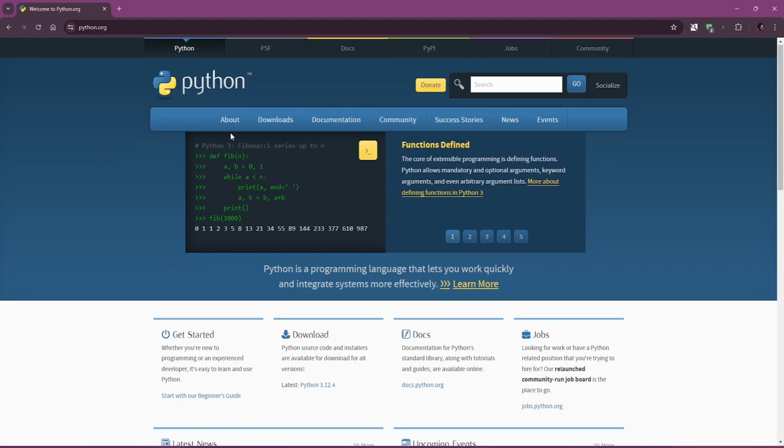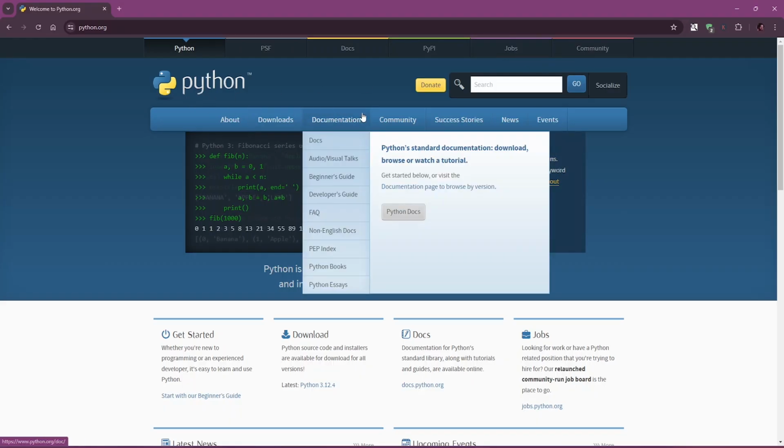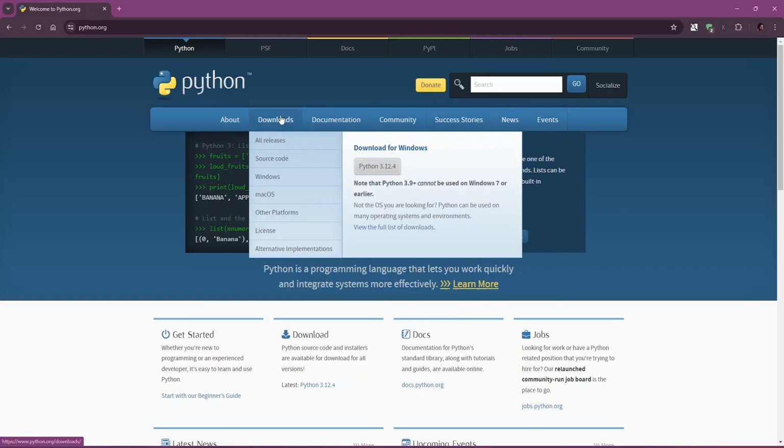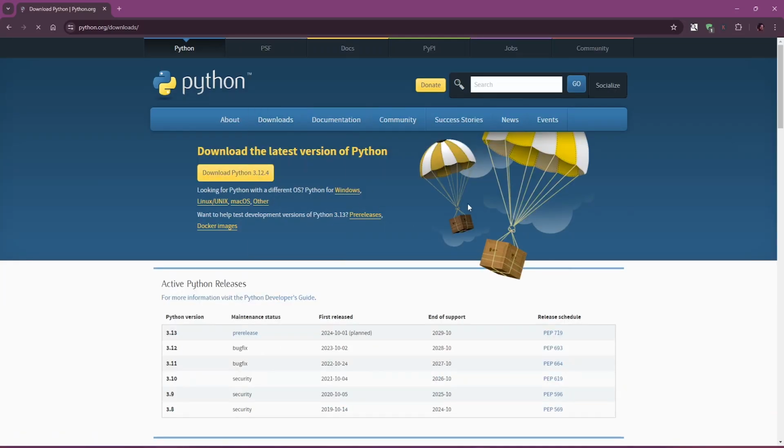Now you can see the abouts of Python. And we also have PSF, docs, PyPI, jobs, community, and also the documentation and all of those. So what you basically have to do is just click on downloads. And when you click on downloads, you will basically see this type of interface opens up.